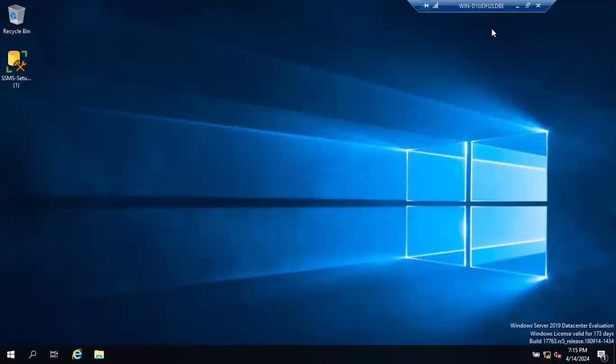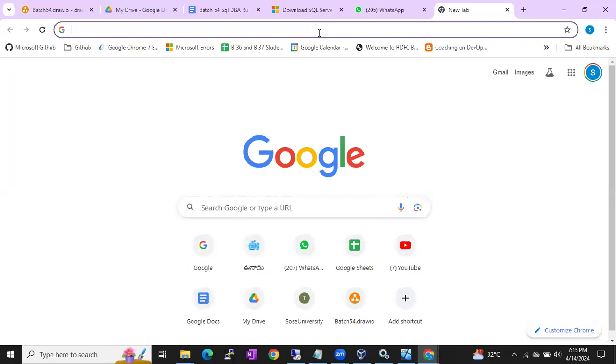Once you install the SQL Server, what services will be created? What folders and directories will be created after the installation of SQL Server? Then we'll discuss how to connect to the SQL Server, and we'll discuss Management Studio, guys. So let's discuss the services first.